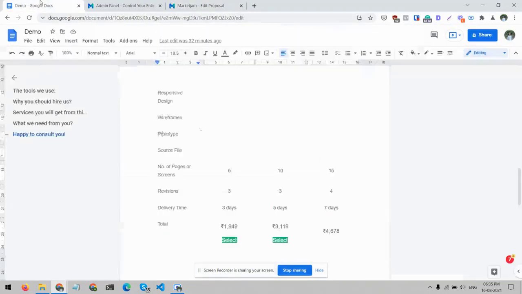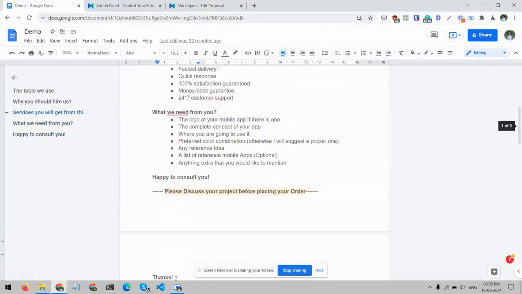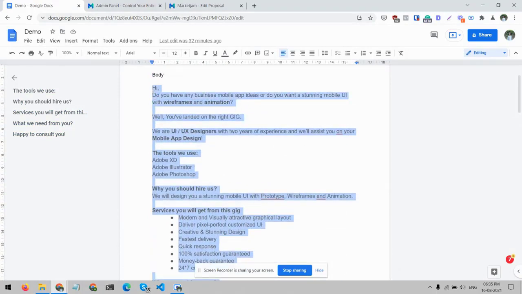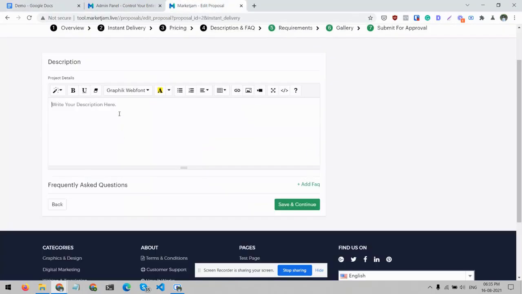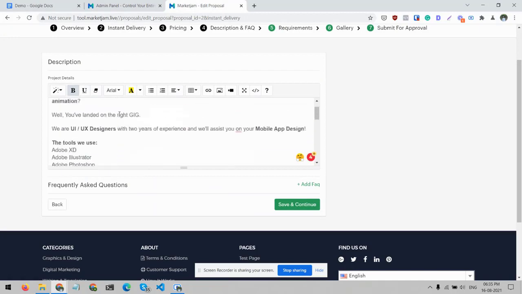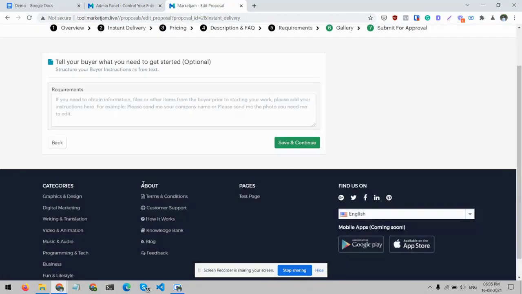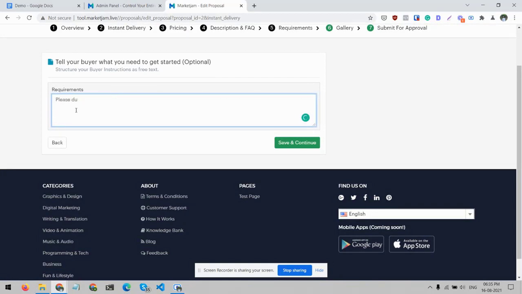Then comes the description. I'm going to add the description. Just going to copy paste. You can add FAQs as well, and this is the requirement. Please discuss before.